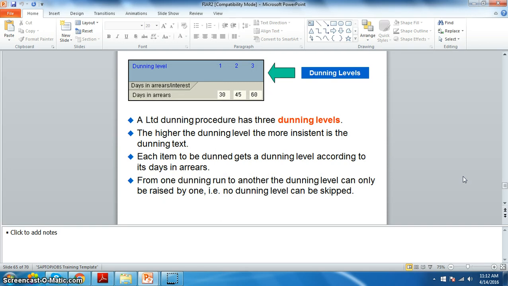So here on the screen, whatever we are able to see here is the Dunning level. A limited Dunning procedure has 3 Dunning levels, and normally we can also go for 4 Dunning levels, and we can decide after how many days the Dunning procedure should be given. I mean, when it has to be initiated, when the first Dunning should happen, when the second Dunning should happen, when the third Dunning should happen, we have to mention it here.